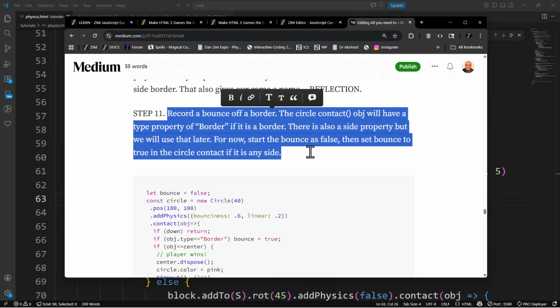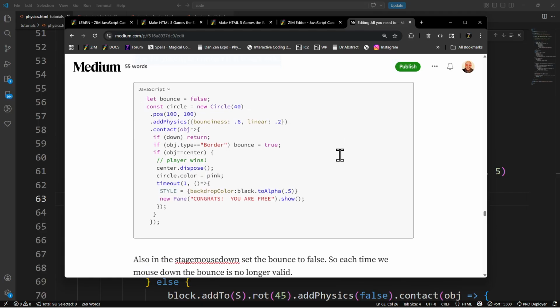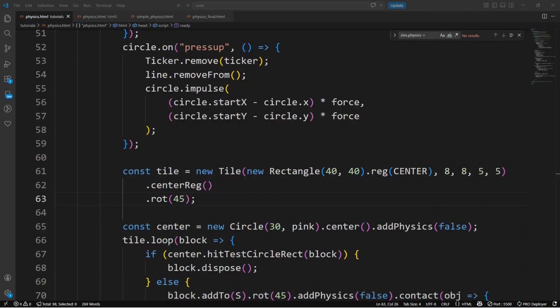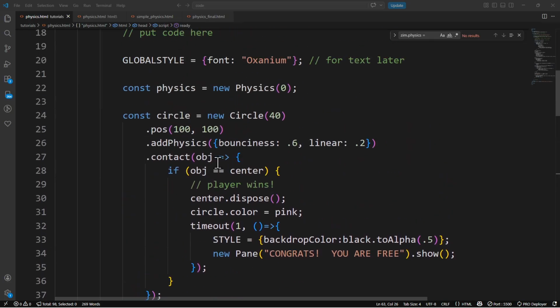So record a bounce off the border. All right, let's take a look and see how that was done. It's right here. So when we contact, this is on the circle, okay? And so if down, return, there it is. So if the object's type is a border, then set the bounce to true. So let's do that. This is our circle bouncing, which is up here.